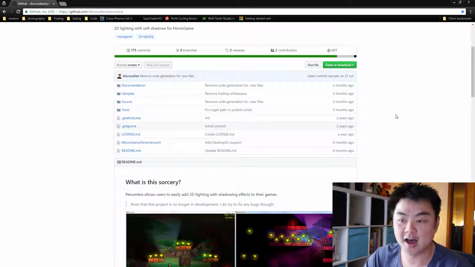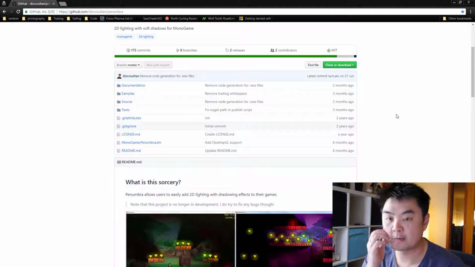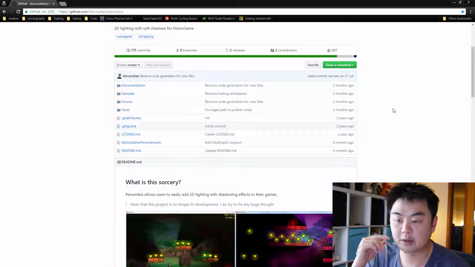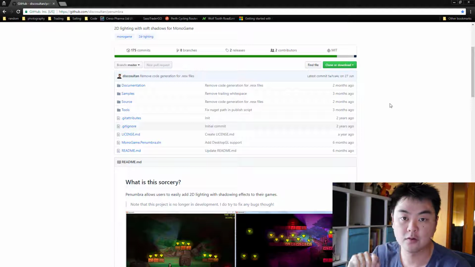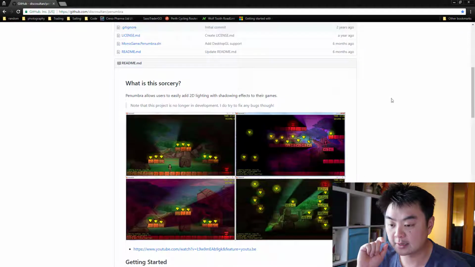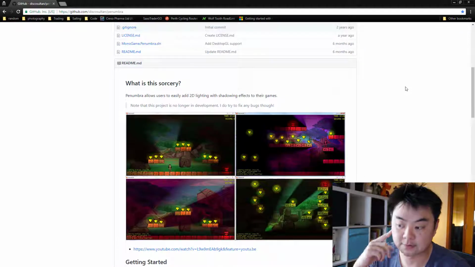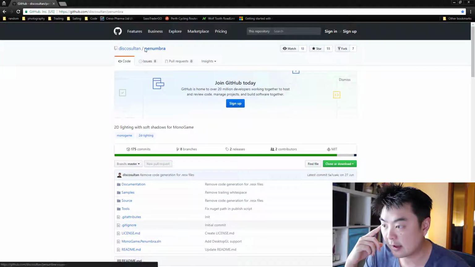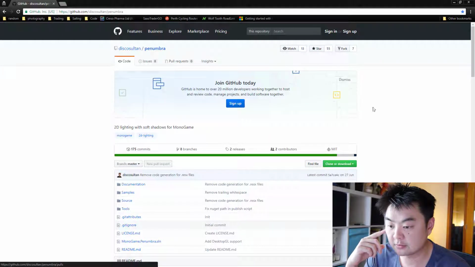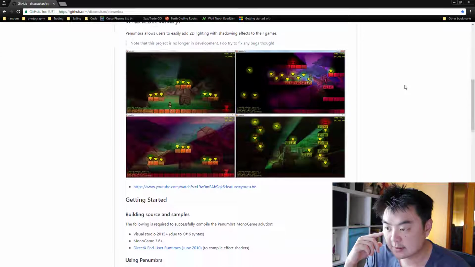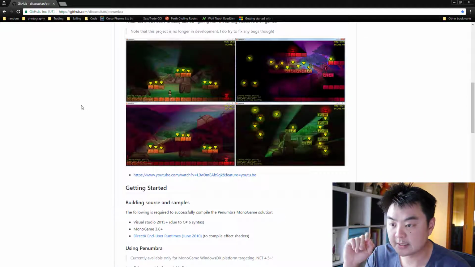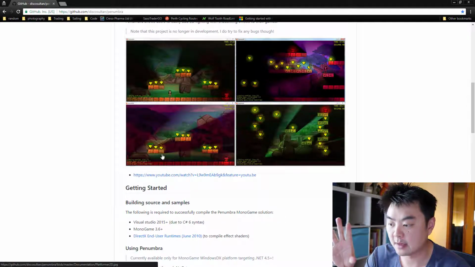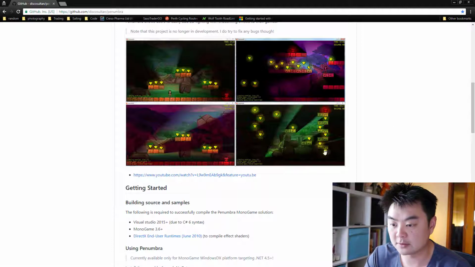G'day guys, something a little bit different today. We're going to be looking at a MonoGame library that you might have heard of. It's a light engine that you can apply to your games. It's pretty cool. It's called Penumbra and it is written by Disco Sultan. What it does is give you a really easy library that you can just add light objects and hulls to, to create shadows and light in your game.